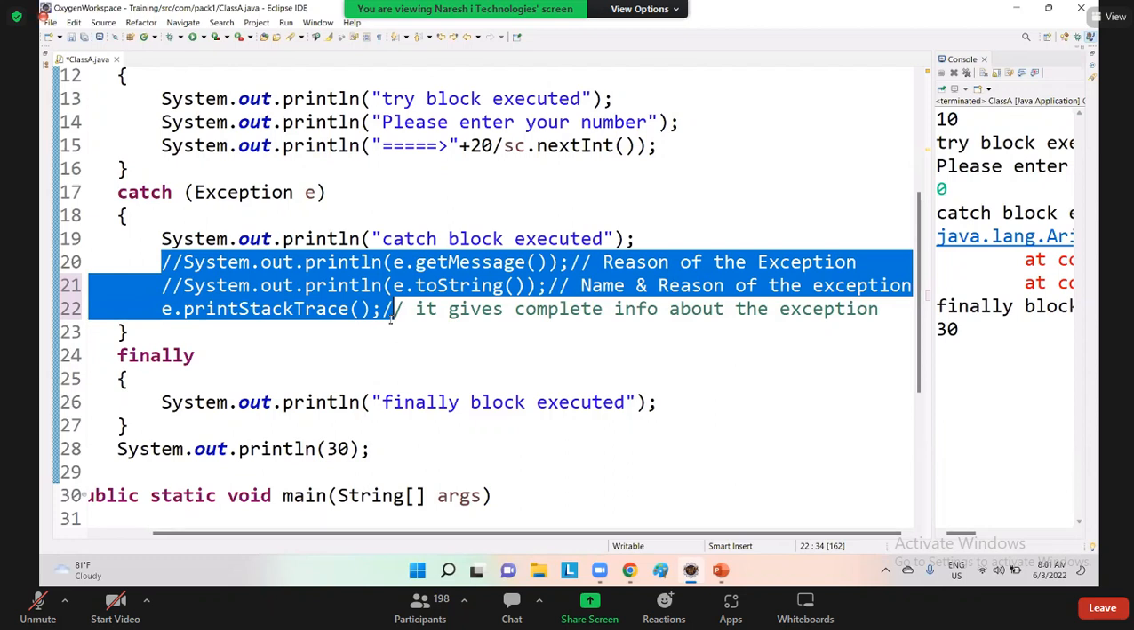It is always a good programming practice to display the exception which has occurred in the try block. Is it clear, guys, for everyone? Now, guys, online students, up to now, is it clear for everyone? Please respond, guys. Okay, that is great.